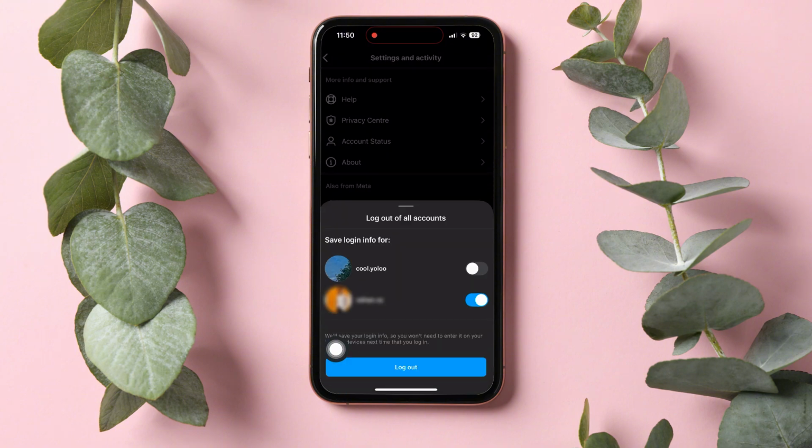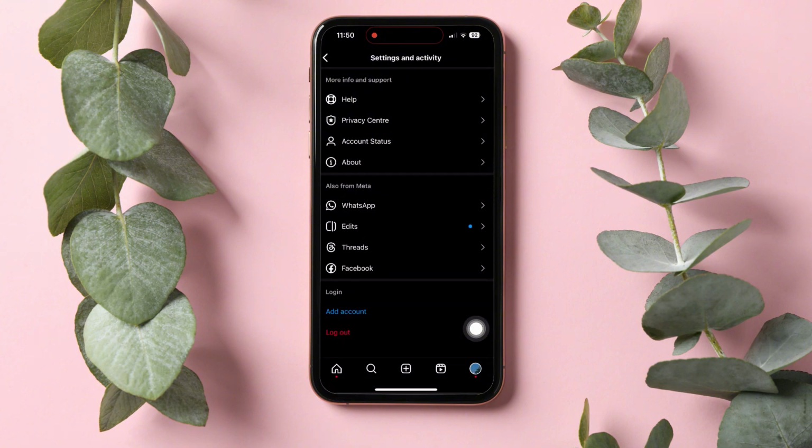Select the accounts you want to save login info for, and then tap on Log Out again. Your login info will be saved, so you won't need to enter it on your iCloud devices next time that you log in. Following these steps, you can go ahead and easily remove Instagram account from list.